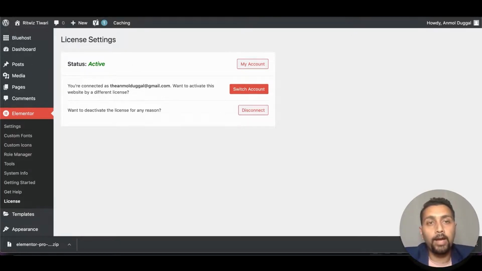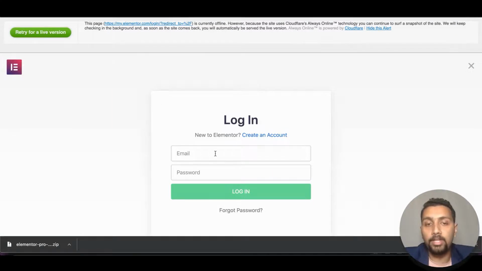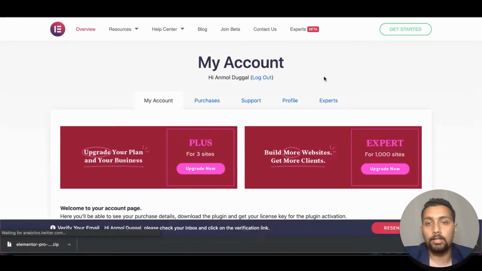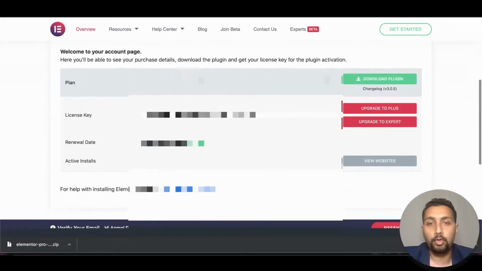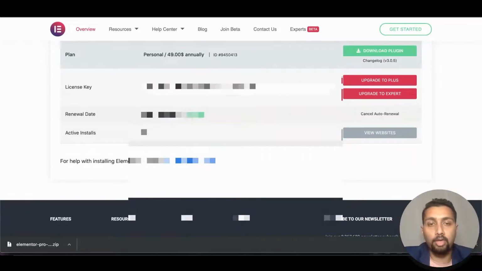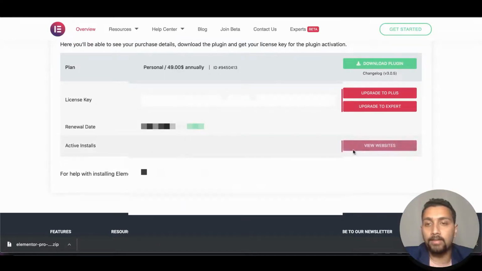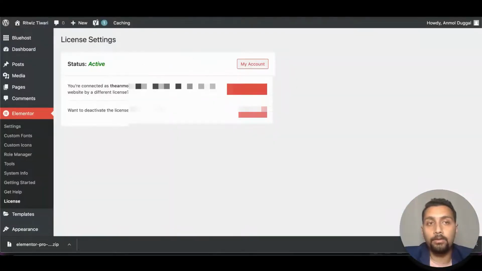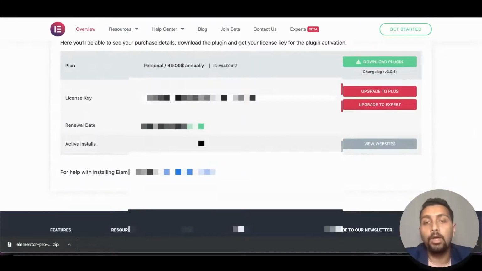Okay. So, just like I opened this account page, let's log in to that as well. And see, I think I forgot my password, but let's see. Yeah. So here I am inside my Elementor account. You can see here this is my plan, this is my license key, and this is my renewal date. All right, active installs, one website is linked already. If I had not done it inside the WordPress account, there must have been an option here to link your website as well.